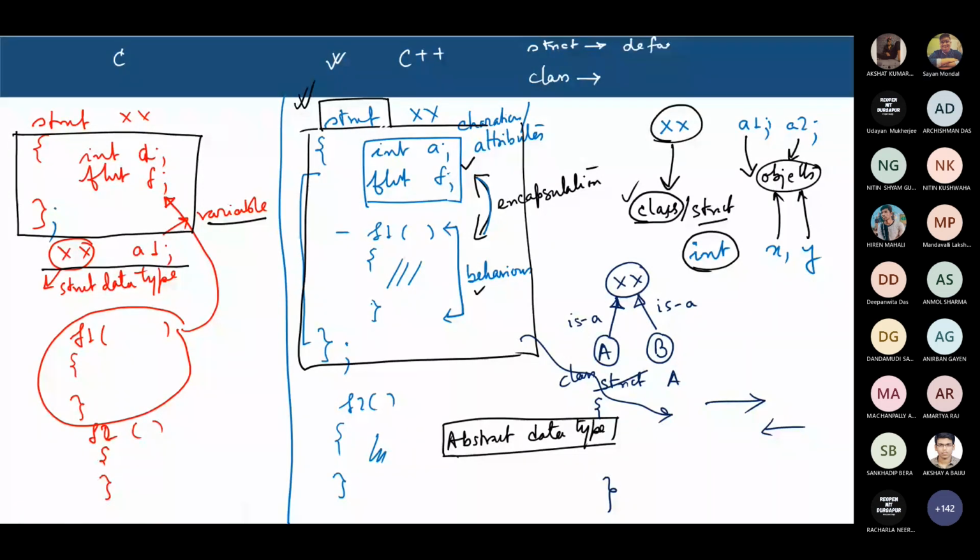If you do not mention anything, in the case of structure, the default will be public, because in C there was no such demarcation. In C, if you write something here, anybody can access it. To make it compatible with the notion of a C programmer, anything that you put in a structure will be accessible from outside by default.